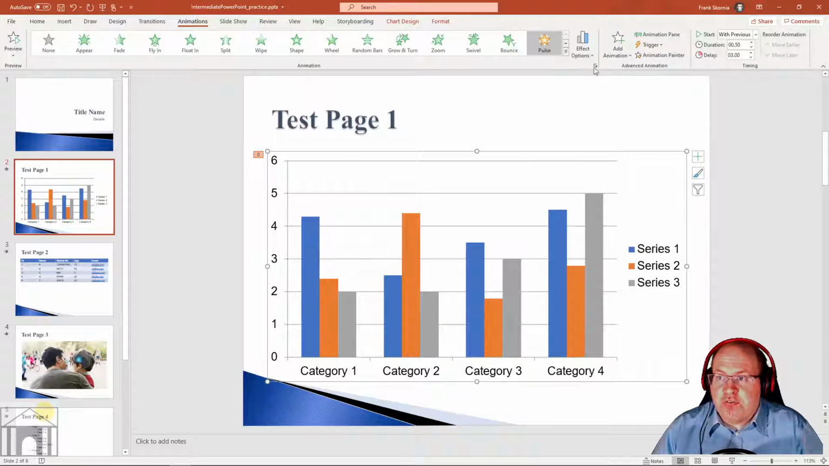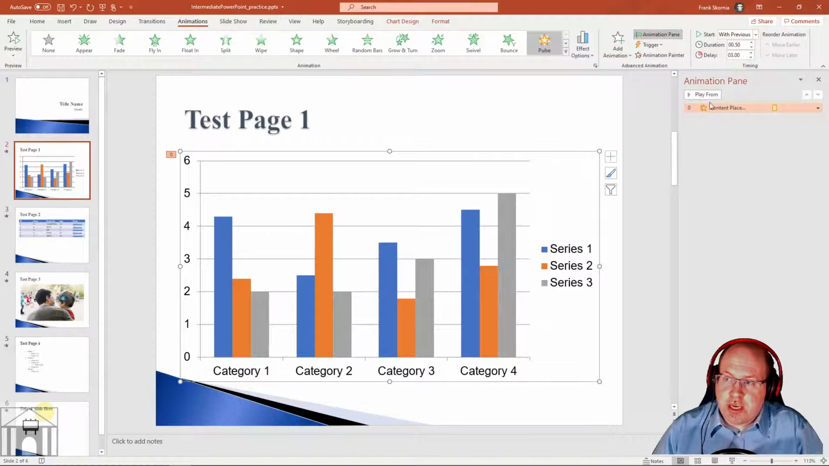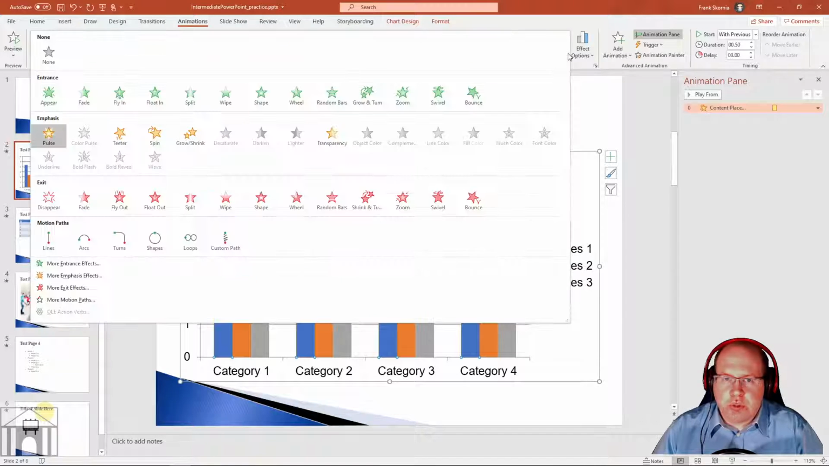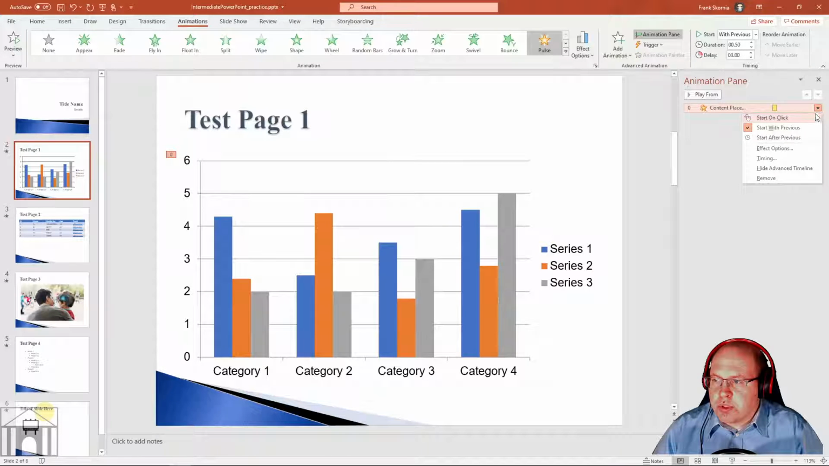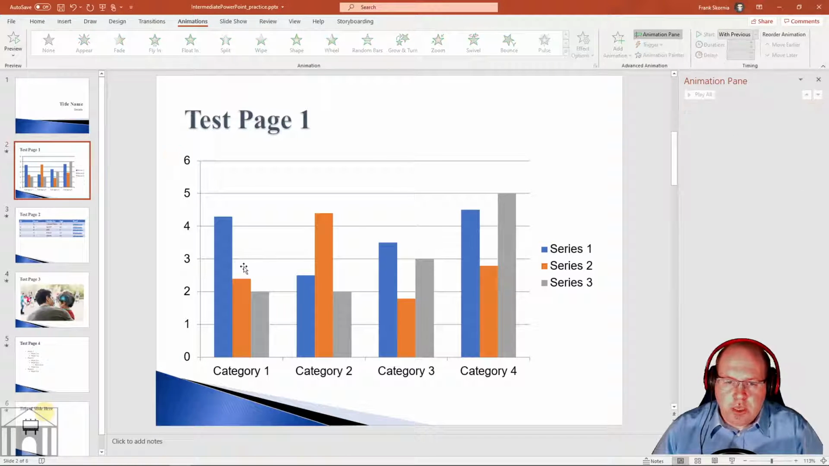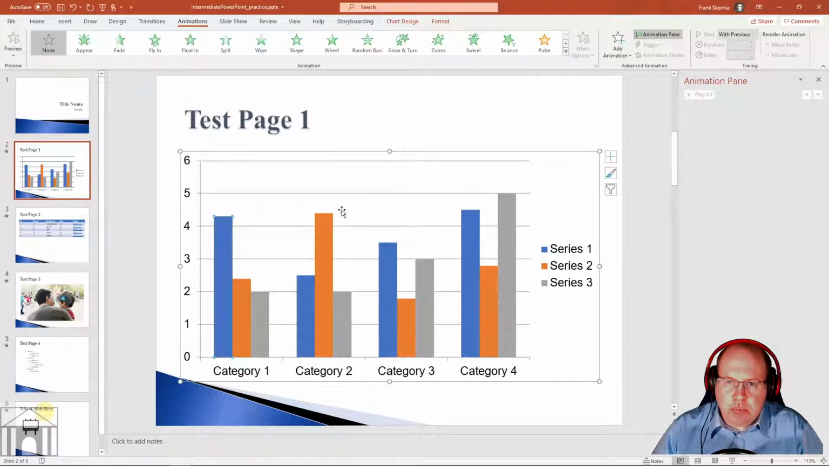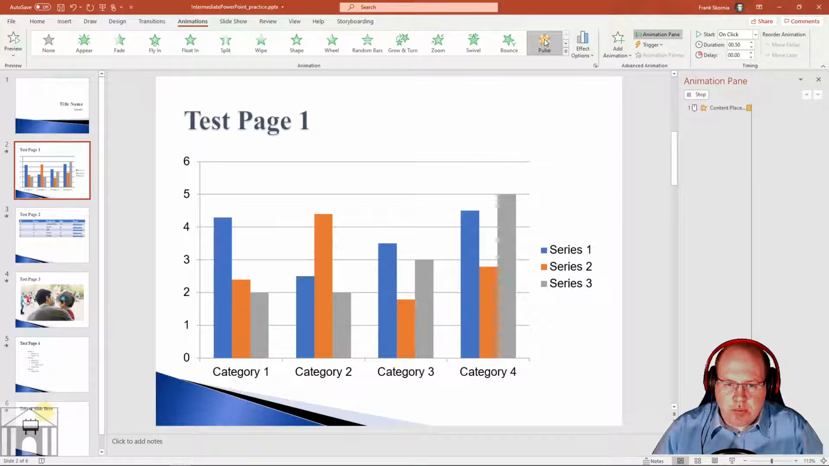If I open up the animation pane here, you can see the animations. You can actually reorder them here. So actually, I can do something really fun here. Let's do pulses. Hold on. We're going to remove this one. I'm going to click on this blue. Let's see if I can make this work. No, it's going to do the whole thing.